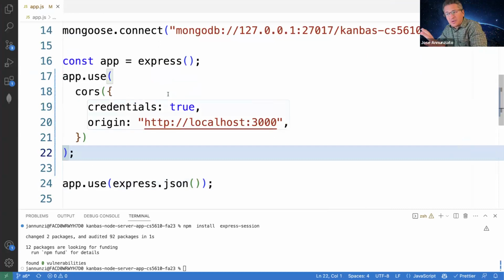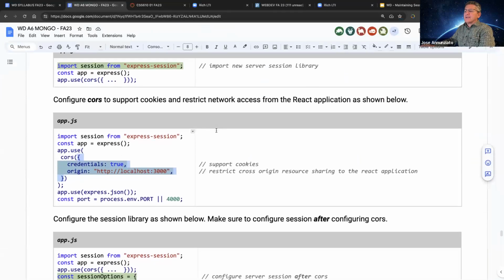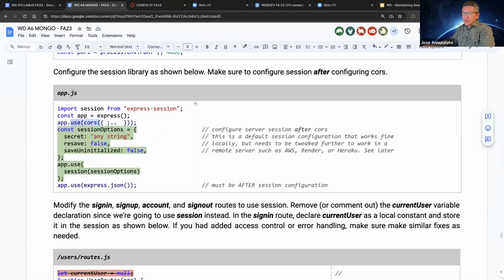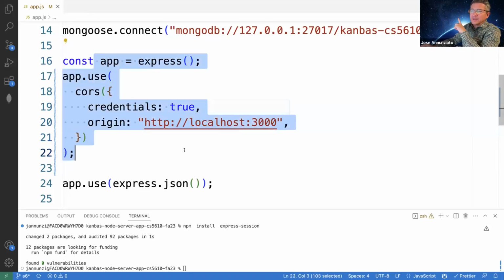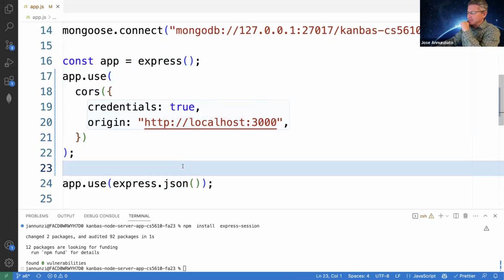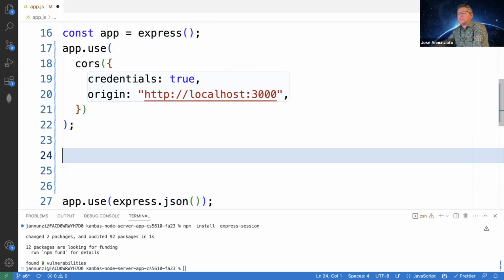That's going to configure CORS, so it's a little more careful about where it's receiving its requests, right? Not just from anybody, but specifically from this particular URL. Okay. Once we've done that, after doing CORS, which we've done, we're going to configure the session. So this has to be after we do CORS, but before we get to the JSON parser. So it needs to be right here in between. So I'm going to paste that.